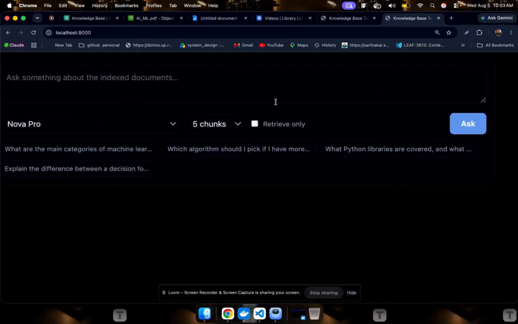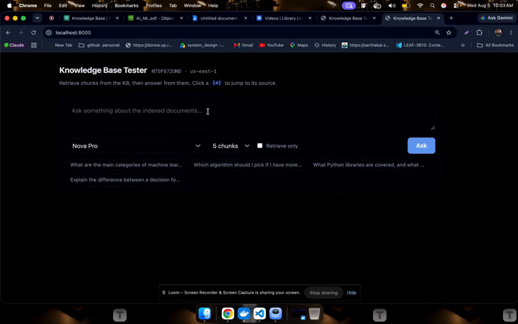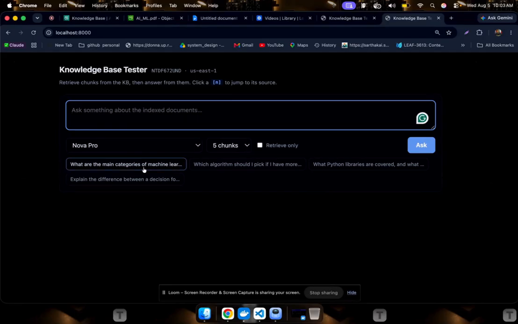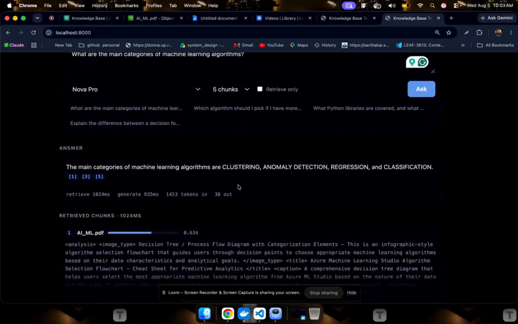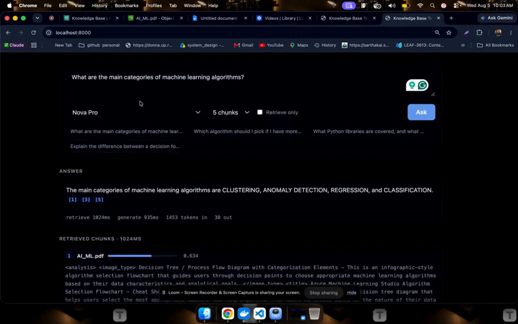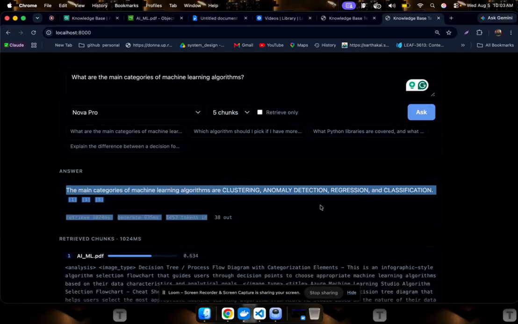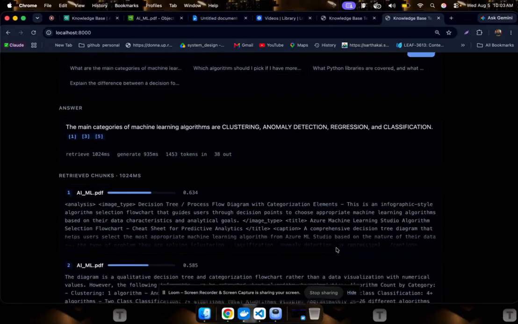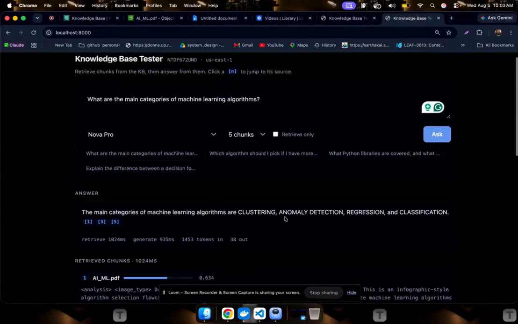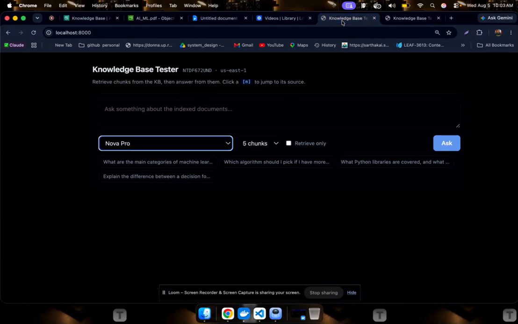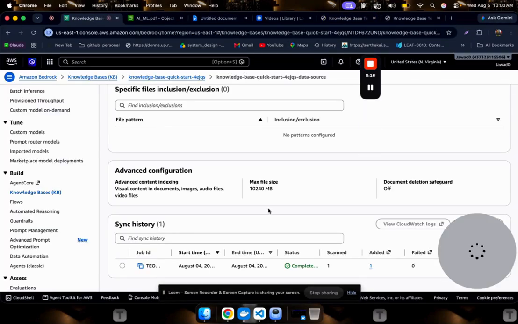If I run it, I can see the application there. So I can ask any questions. Here it will give me the 5 chunks which are most relevant. Like I have asked what are the main categories of machine learning algorithms. In my documents, the answer lies there. So it gave me the answer and the most relevant chunks, and these are all coming from the AWS knowledge base, where we uploaded all of our data.